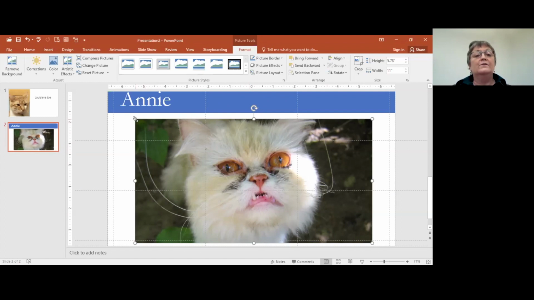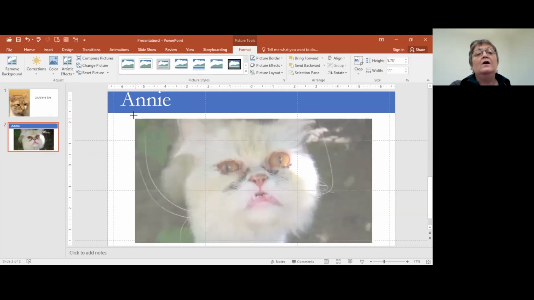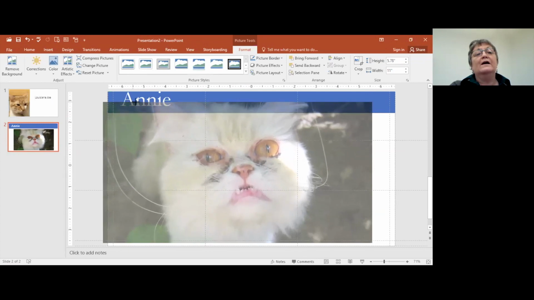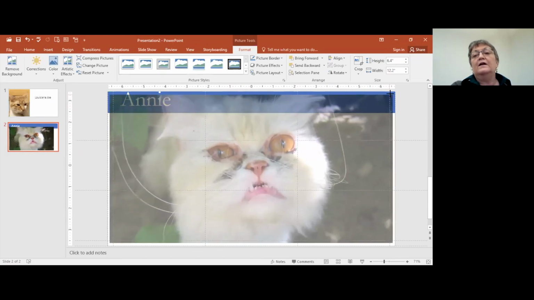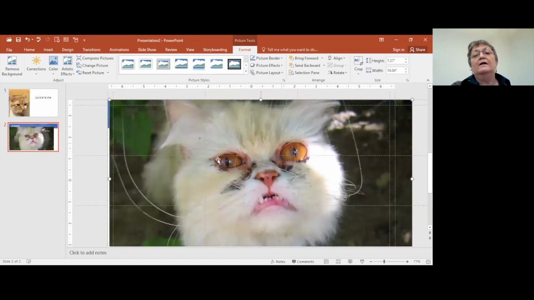So what I'm going to do is I'm going to position my cursor on the diagonal, hold down the shift key. You hold down the shift key because it keeps the proportions. If you just do it without it, sometimes it loses them. So I'm going to hold down the shift key, and I'm going to make him as big as I can.